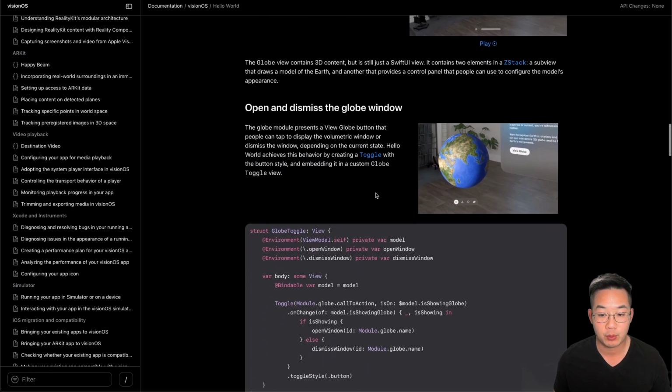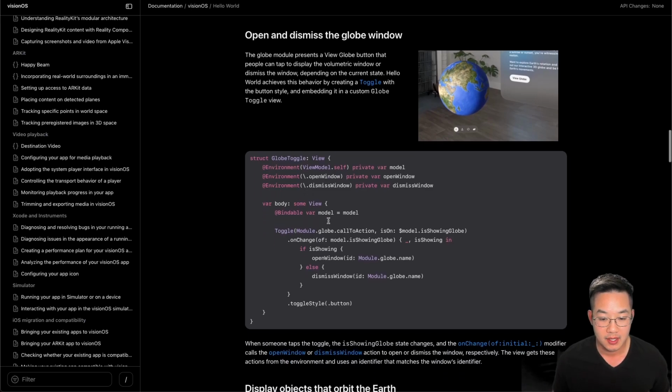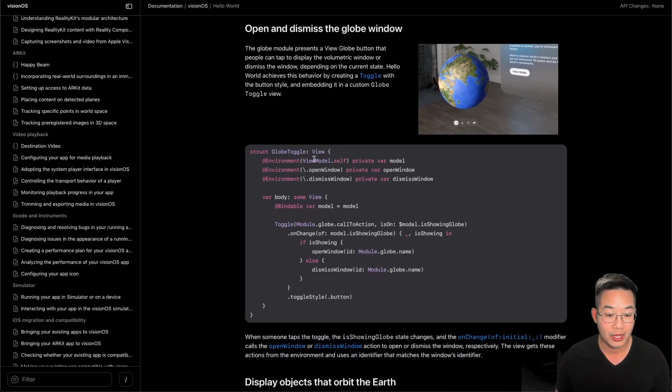Okay. And we have to open and dismiss the globe window. The globe module presents a view globe button that people can tap to display the volumetric window or dismiss the window depending on the current state. Hello World achieves this behavior by creating a toggle with the button style and embeds it in a custom globe toggle view. In the globe toggle view, we have a view with some environments, open and close, dismiss.